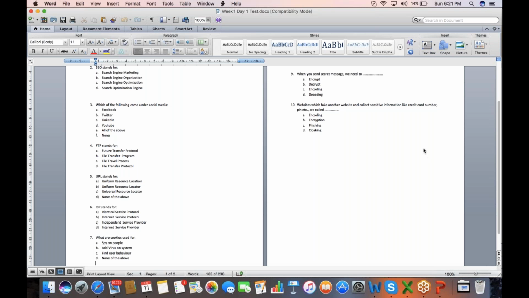So the answer: Kuldeep has answered C, Pankaj has answered phishing, Madhura has answered D. Madhura, when you are presenting a fake website or a duplicate or similar website to collect sensitive information, then it's called phishing. Cloaking is when you are presenting different information to Google or the search engine and different information to the end users, right?